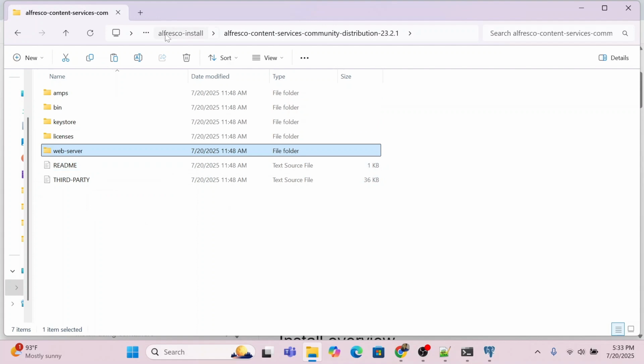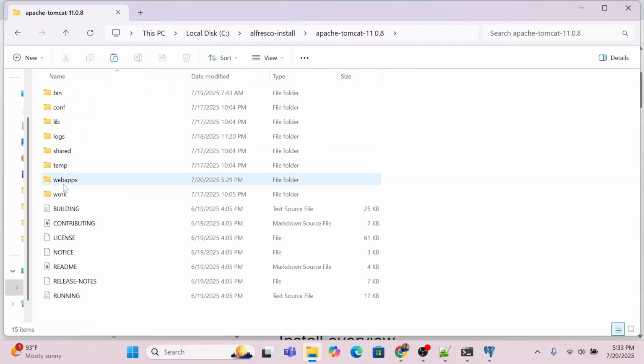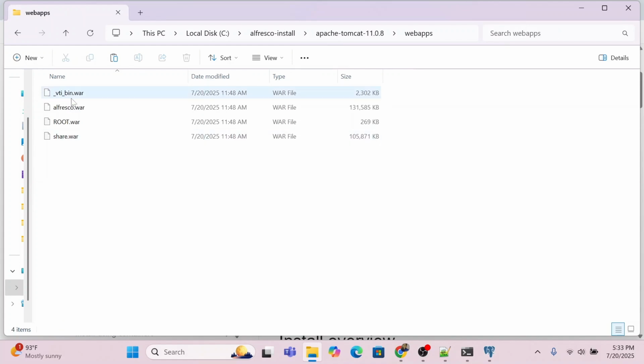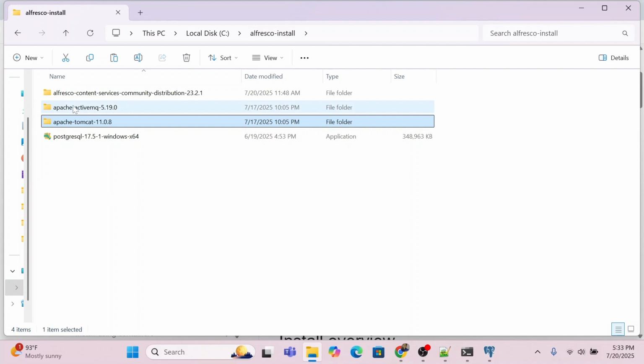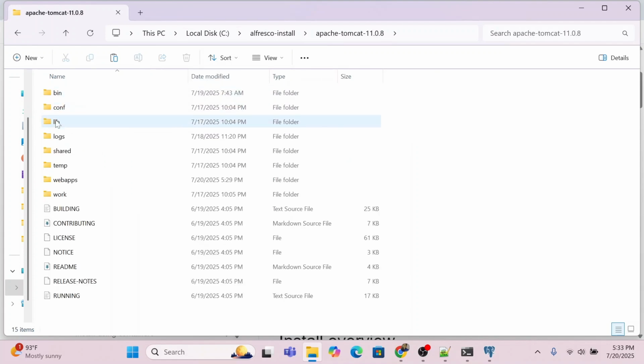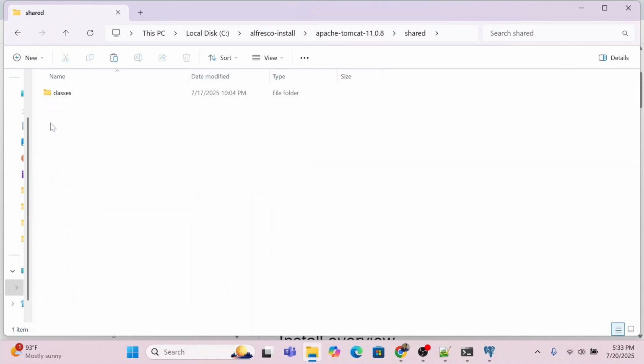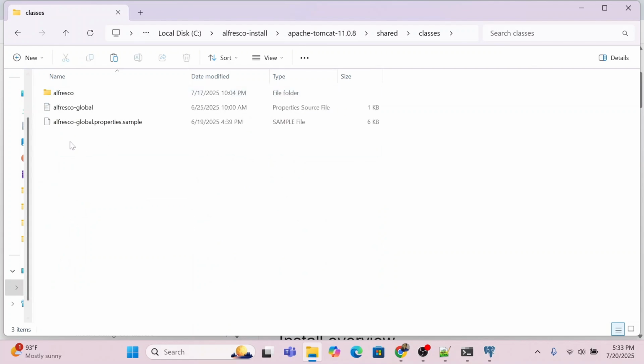And then when we are ready with all, we should see something like this. We have all the WAR files. Okay, so here I have done one thing that we should do. The sample alfresco-global.properties.sample file, copy it and then make another file without the sample extension.